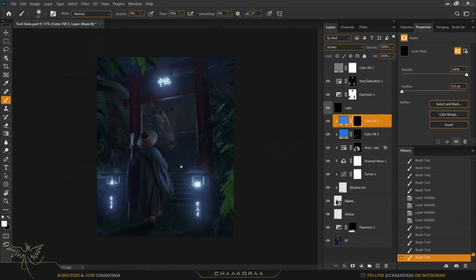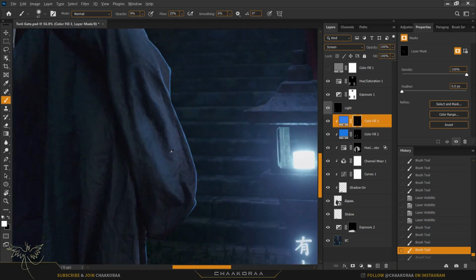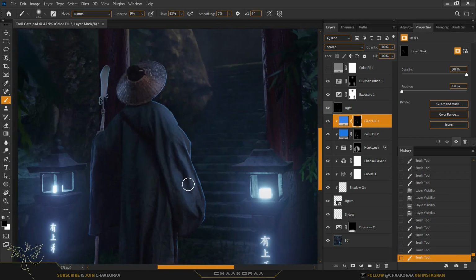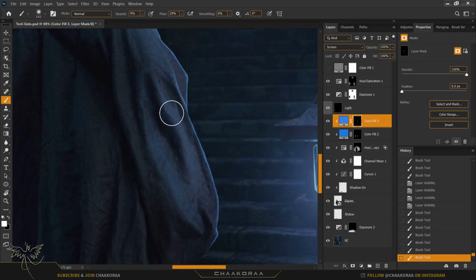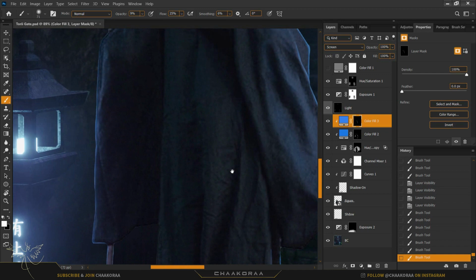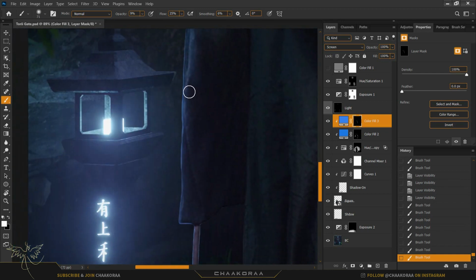So I think this part is a little bit too much. We can change the color to a dark color and paint on the mask to make it a little bit subtle like that. Let's change the color to white by pressing X, and paint on the highlighted points like these places.